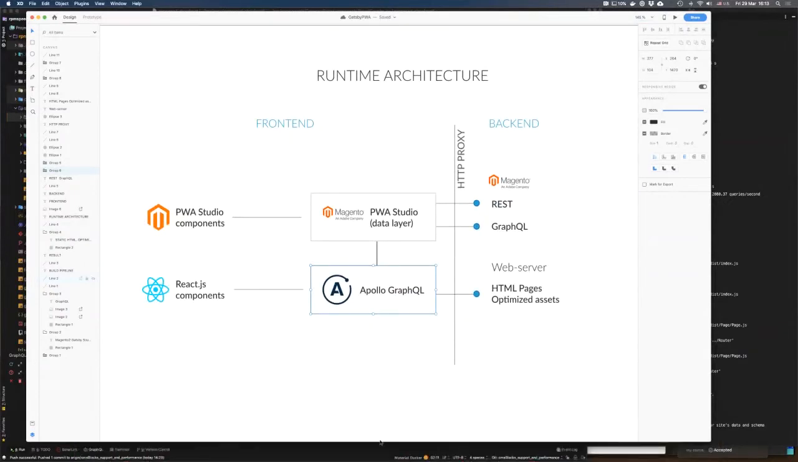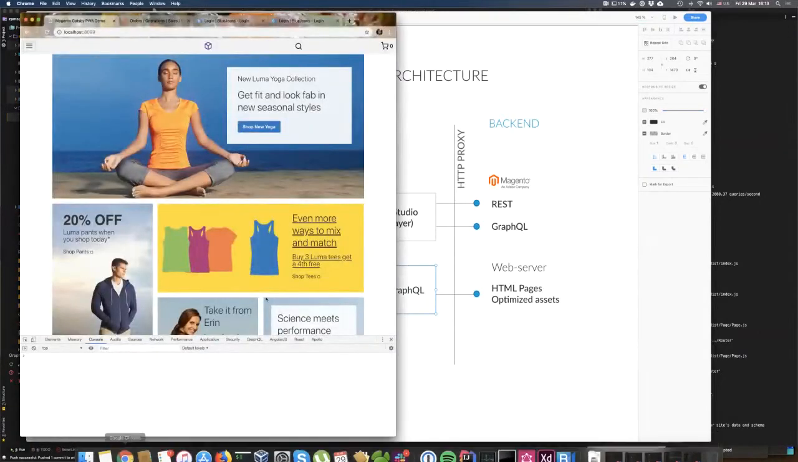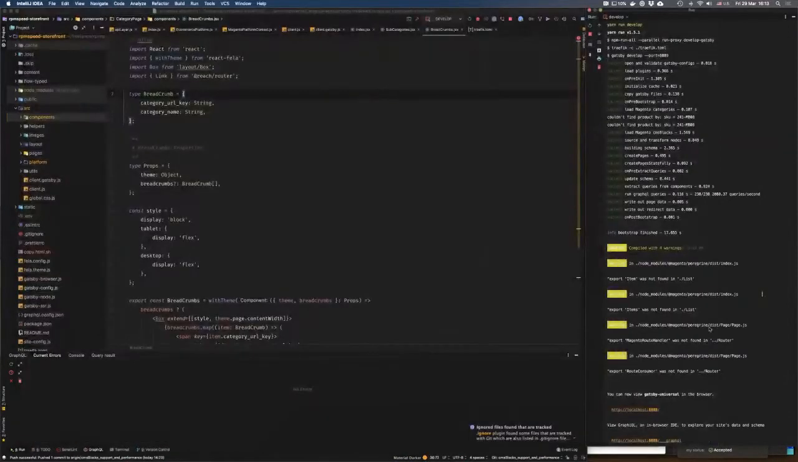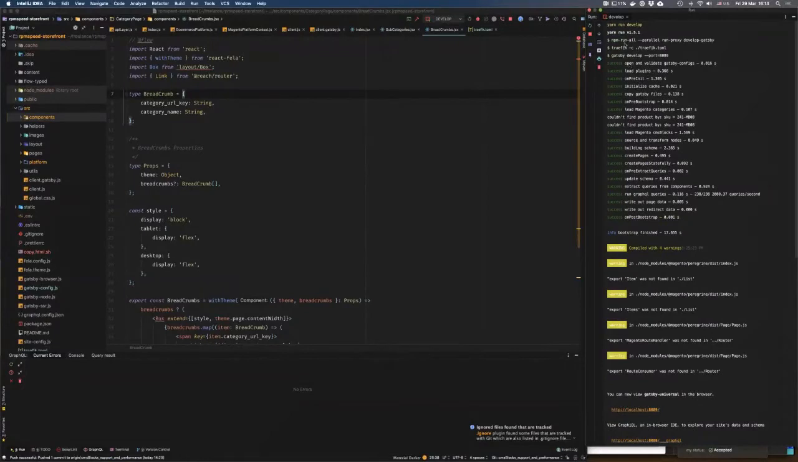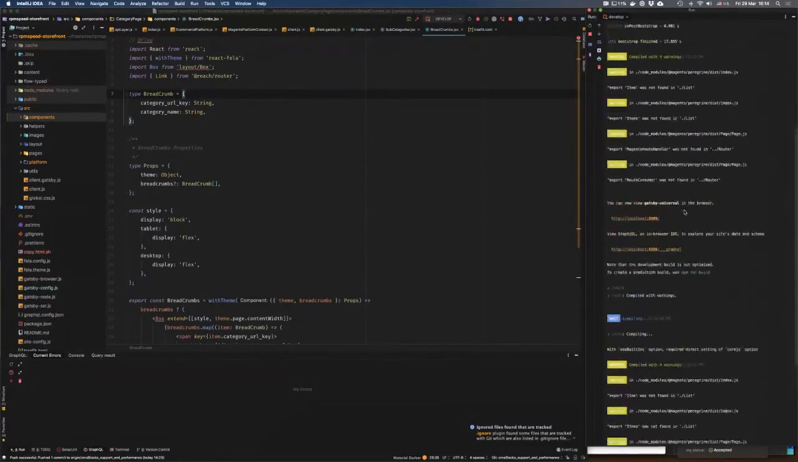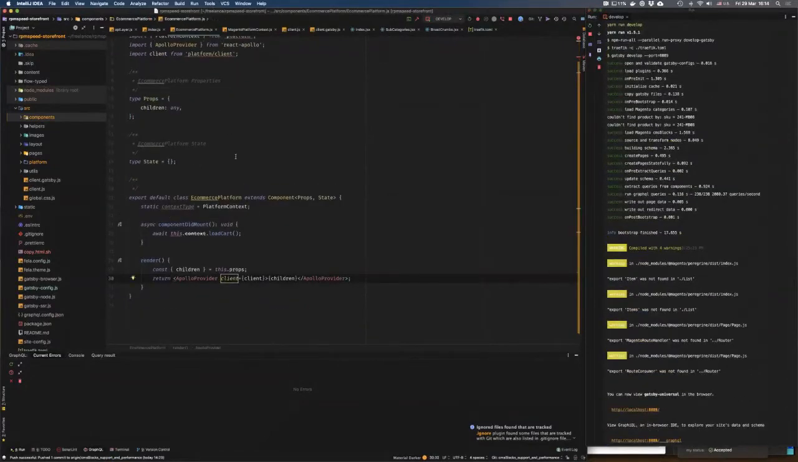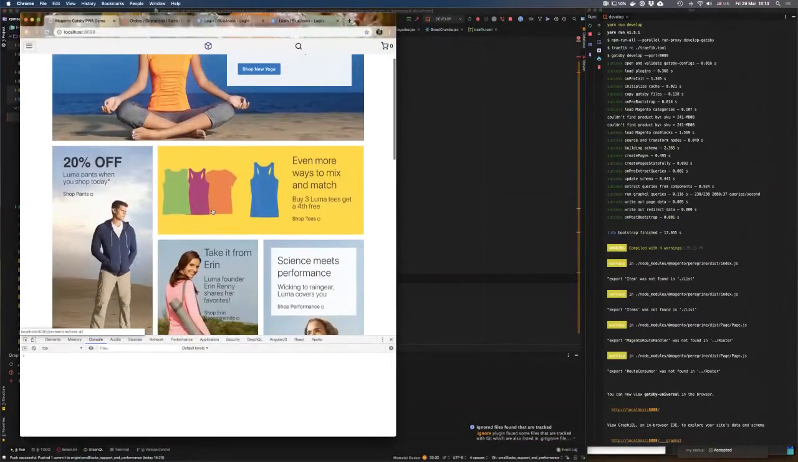So let me demo it just quickly. I also wanted to show you that this is actually the store with the old demo data, the one you used with Luma, etc. To start the development server, it takes about 20 seconds when the cache is warm, so when the images are already generated. After that, you can just change any component source code and it will reload instantly.